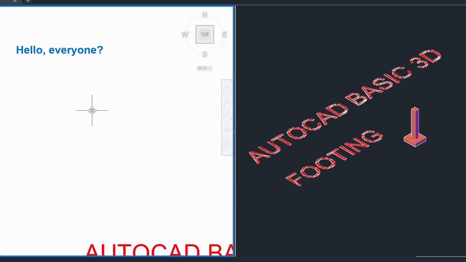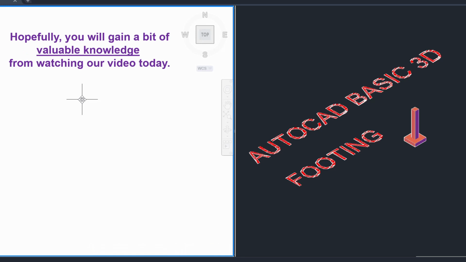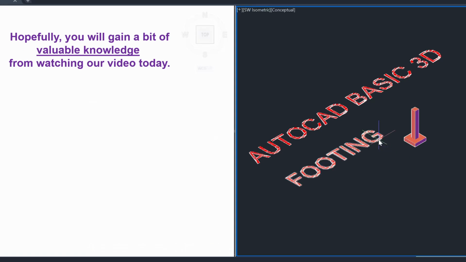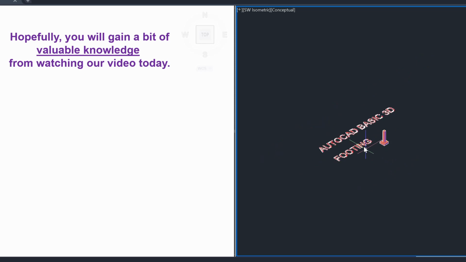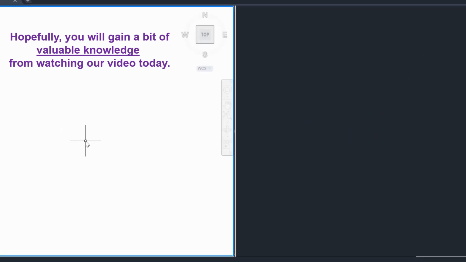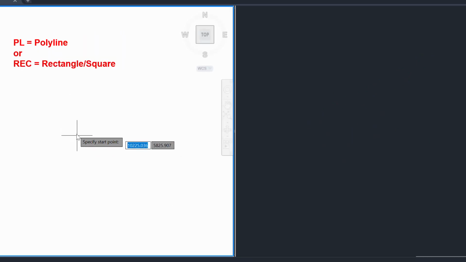Today we're going to learn AutoCAD Basic 3D. Okay, ito na yon yung footing. Okay, so we have here PL, PL for polyline. Gagawa tayo ng footing. We have a footing that measures 1.2 meters.